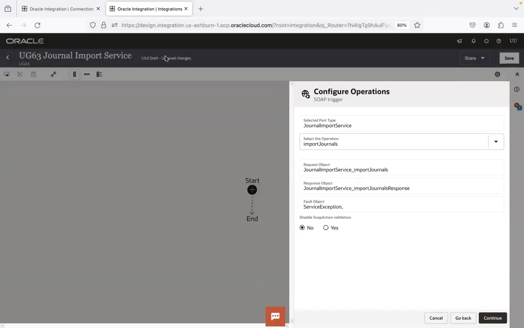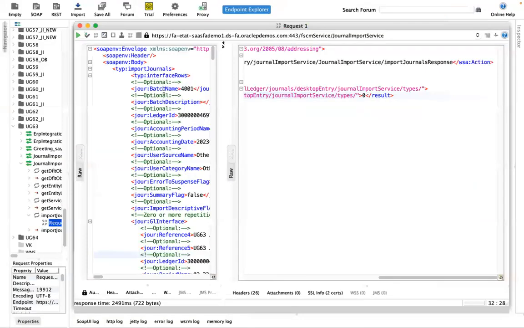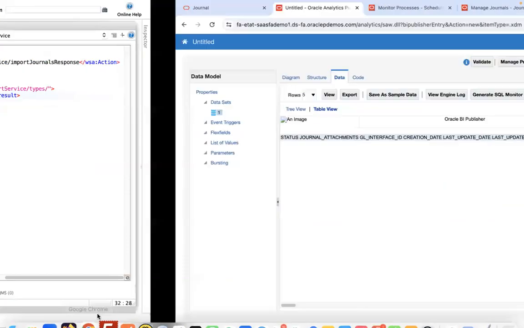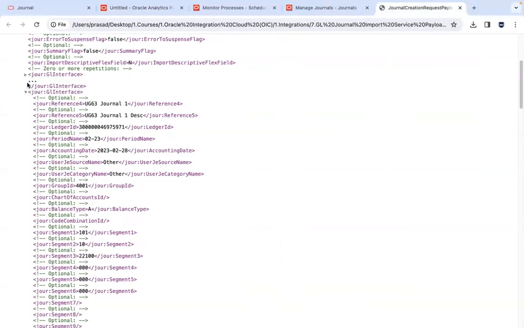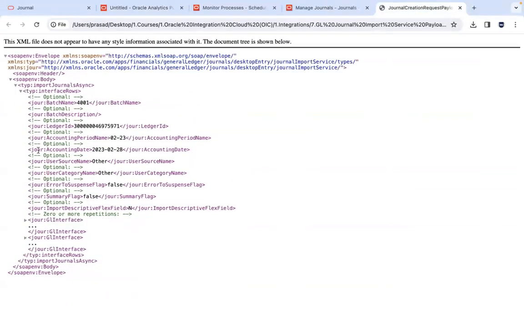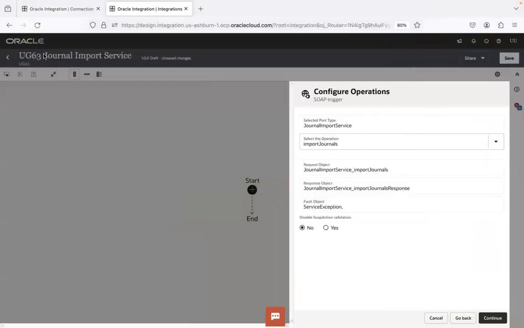And what I want is, when the core banking system triggers my UG63 journal import service, I want the HSBC core banking system to pass in the journal payload in this format, guys. I want the HSBC core banking system to pass in a journal payload in this format as input to my service.